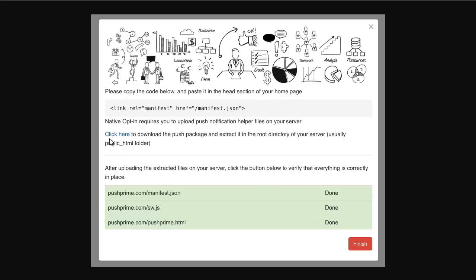After you click on the blue Click Here link, it will download a zip file. These are our helper files that you will need to upload into the root of your web server. That may be a public_html folder. After that, click on the Verify button so that our server can verify that those files are publicly accessible.